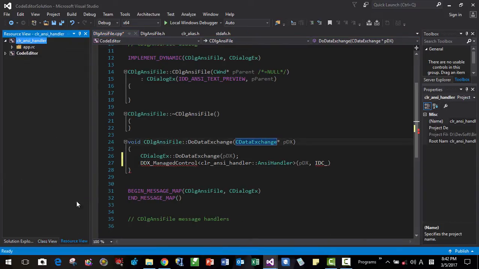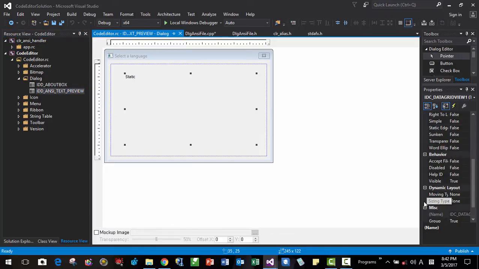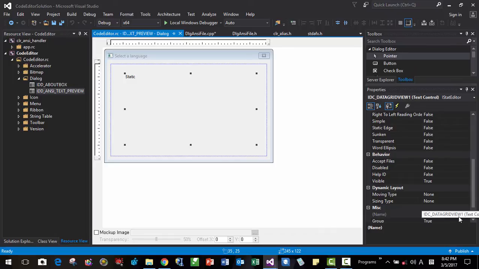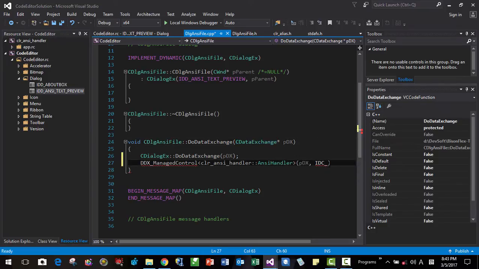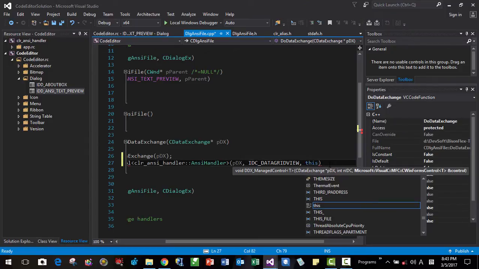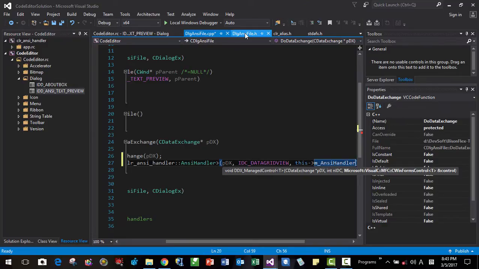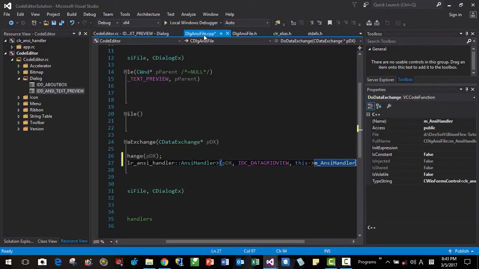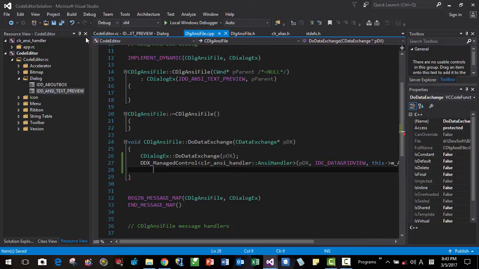This should be here. It should be IDC data grid view. Why did it change to 1? No. Here. Then this and NC handler. Okay, and the NC handler we added here. NC handler. Okay. Save it.